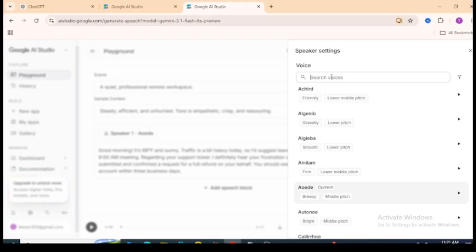So let me see, let me come here, let me exit this one for now. But then we can come here and then just type anyone you feel like you need. You can just select that particular one. But then let's look at some of the voices that they have. They have like friendly voice. All right, so this one is a friendly voice, low, middle pitch. They have gravelly voice, smooth voice, firm, breezy voice.